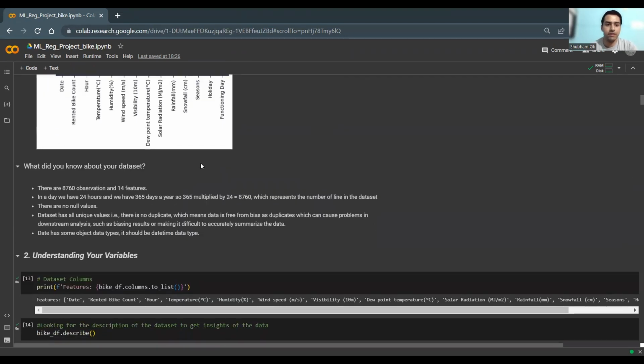We have 8,760 observations and 14 features. It means we have 8,760 rows with 14 columns. In a day, we have 24 hours, and we have 365 days a year. So 365 multiplied by 24 is 8,760, which represents the number of lines in the data set. There are no null values. The data set has all unique values. There is no duplicate, which means the data is free from bias, as duplicates can cause problems in downstream analysis, such as biasing results or making it difficult to accurately summarize the data.